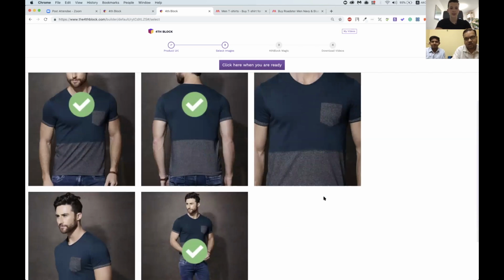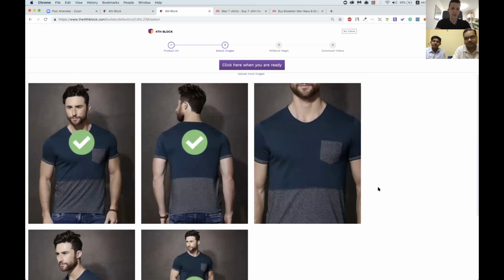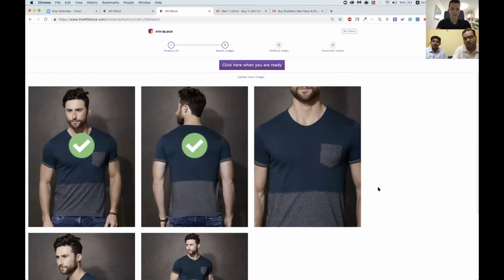And it's only images, right? We cannot upload videos yet. No, not yet. That functionality is in the works. We'll have it in some time. There are templates with The4thBlock where we can upload videos. I'll walk you through that as well.